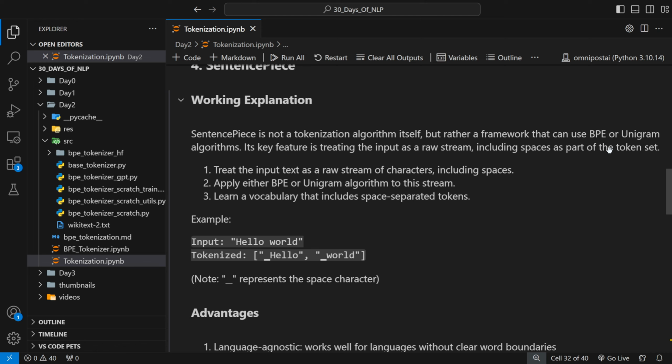So what it will do is it will take input as a raw stream, where space is also considered to be a part of the token set. Treat the input text as a raw stream of characters, including spaces. You'll apply BPE or Unigram there, and then you will learn a vocabulary that includes a space-separated token. So here you can see hello, then space, and then world.